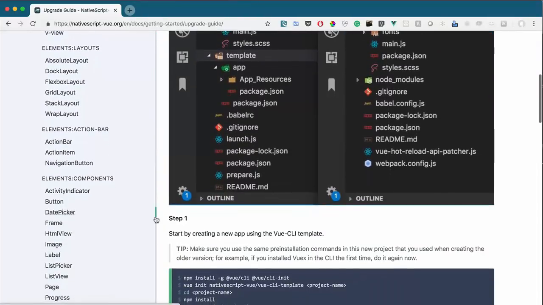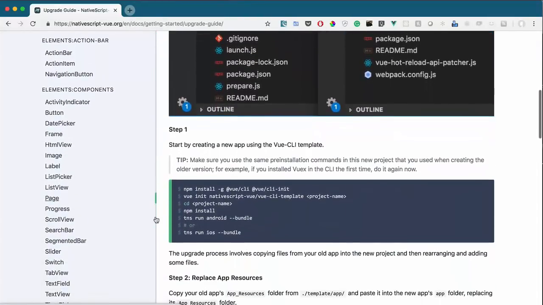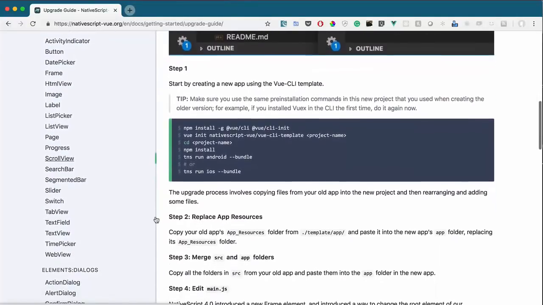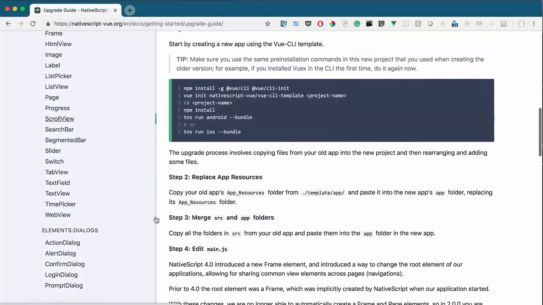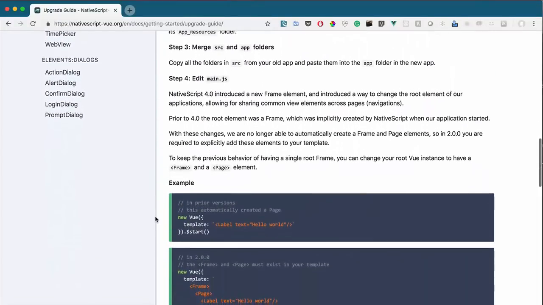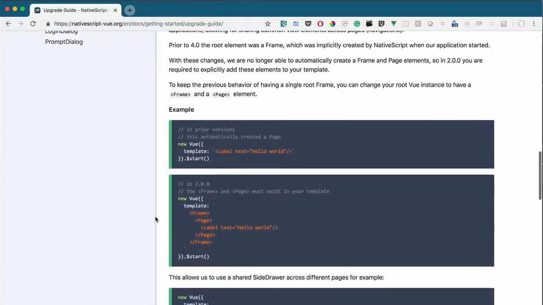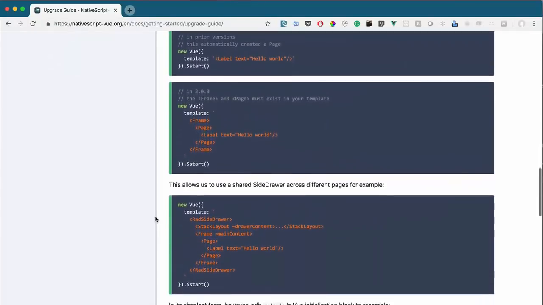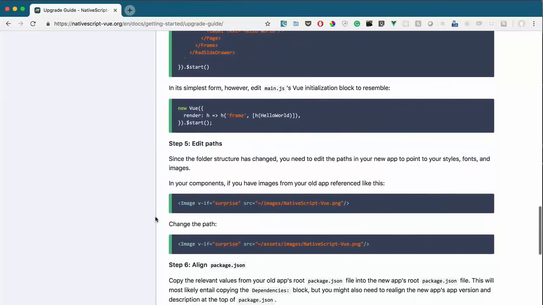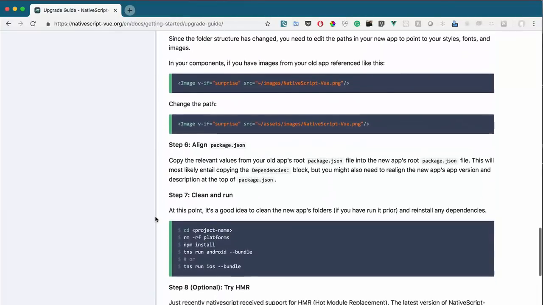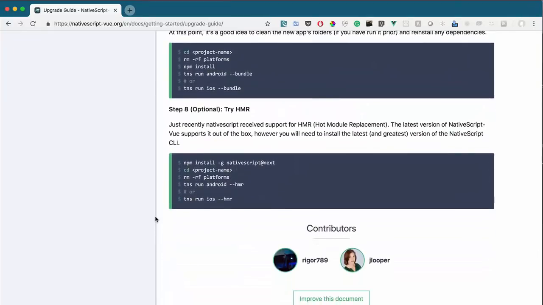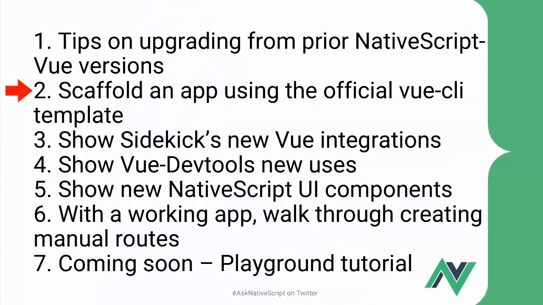It's possible that you've been working with NativeScript-Vue apps for a while and you have an old template that you want to upgrade. Well, have no fear, just go to NativeScript-Vue.org and take a look at the upgrade guide. It's true that the folder structure for NativeScript-Vue 2.0 is a lot different, but all you really need to do is install a new scaffolded version of an app and then convert your old app into the new app by shuffling around some of the folders. There's a really good guide on the docs, and I just want to encourage you to take a look at that and walk through the steps. There's also some tips on how to try HMR with this template, and it actually is kind of exciting to work with.